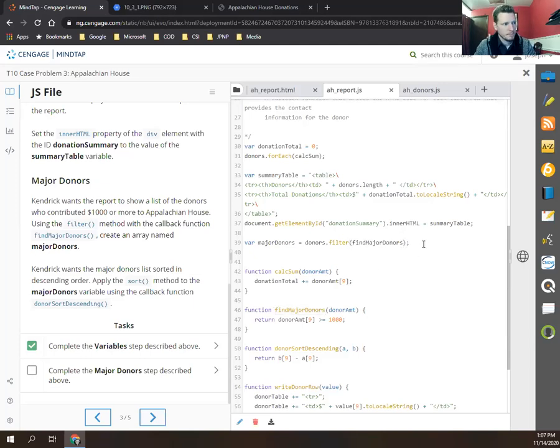So this is the callback function, and what this function is going to do is kind of like the foreach. The foreach goes through every element in the array and does something to that element. What this one does is it goes through every element in the array, and our function has to return either true or false. So if we look at our function, we give it each donor one at a time, and then we check, is the donation amount greater than or equal to $1,000? If it is, return true. If it is not, return false.